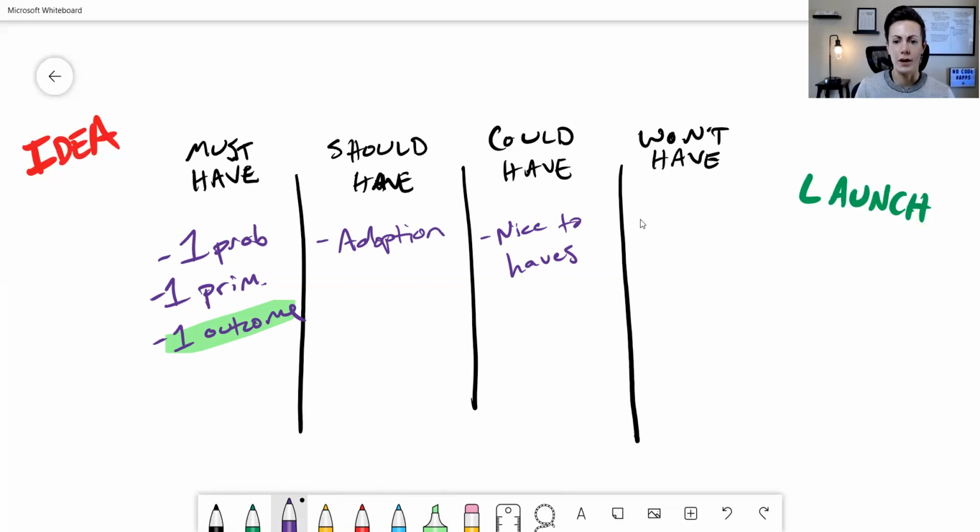And then you have your won't haves. Now, this can scare some people because they think, well, I want to include all the features that I have in mind. But again, you have to build the right things at the right time and in the right order. And a lot of your features should not be built right now. A lot of your features shouldn't even be built right after you launch. A lot of features should wait until well after you've actually launched your app.